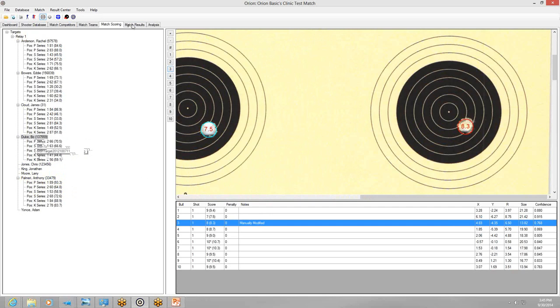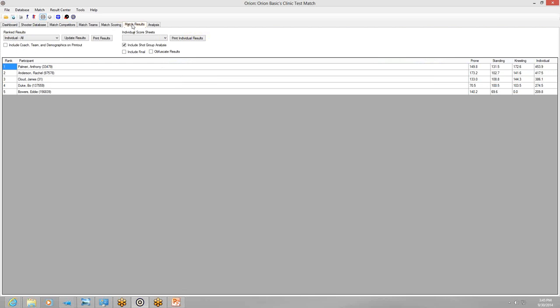And if there's no question, I will move on to the last subject I wanted to cover, which is the results. Once scoring is complete, Orion has the full result system built in. Under ranked results, I have the different, by default, the different results available. Individual team, select that, click on Update Results. Orion automatically calculates it. For this particular match, I had decimal scoring turned on, which is why everything is scored in decimal.